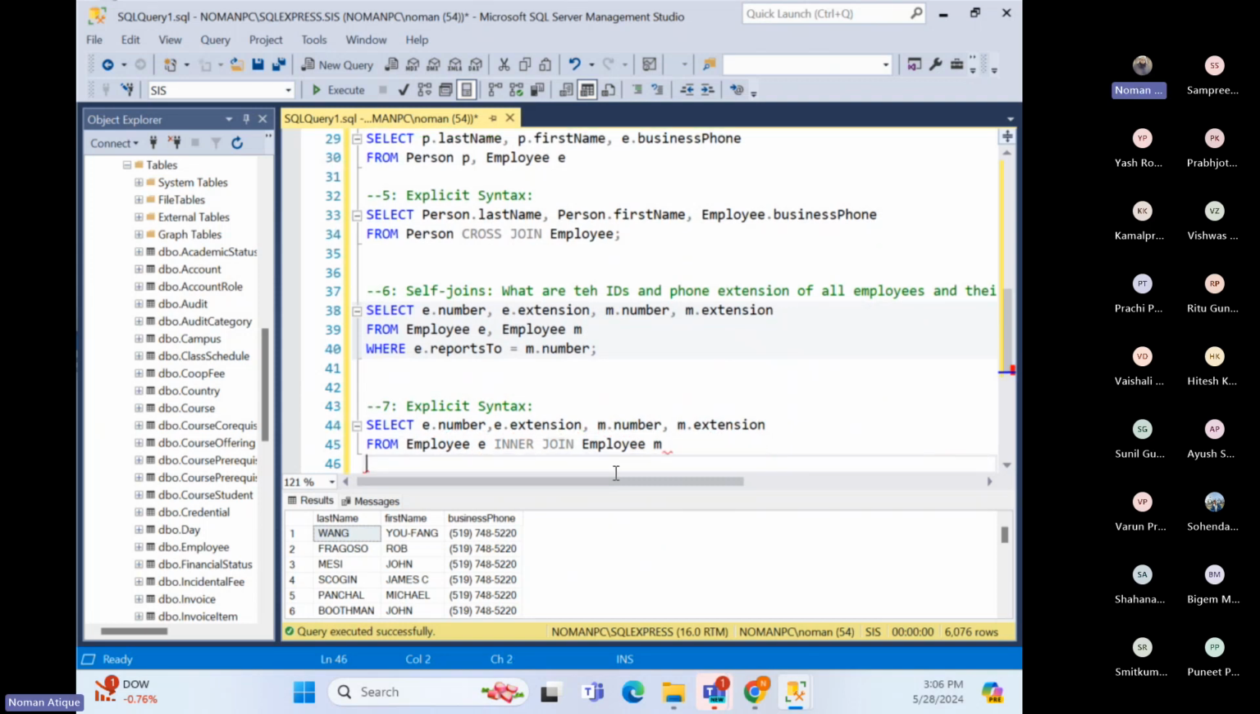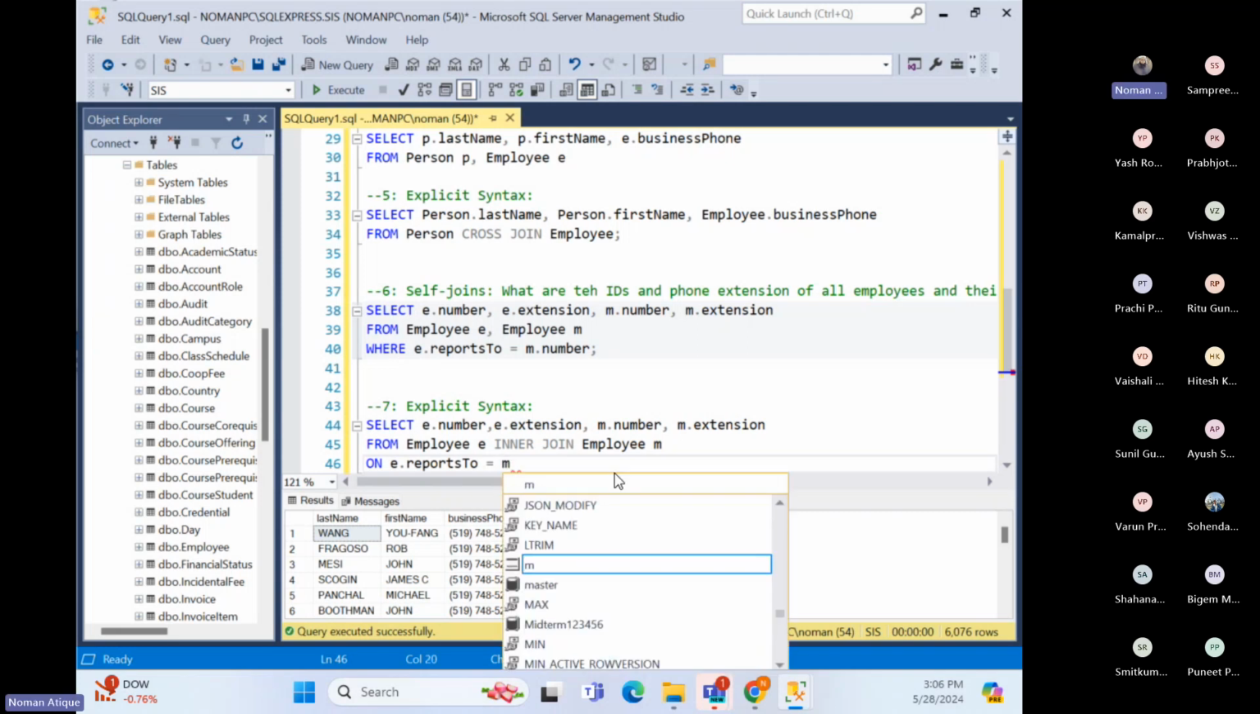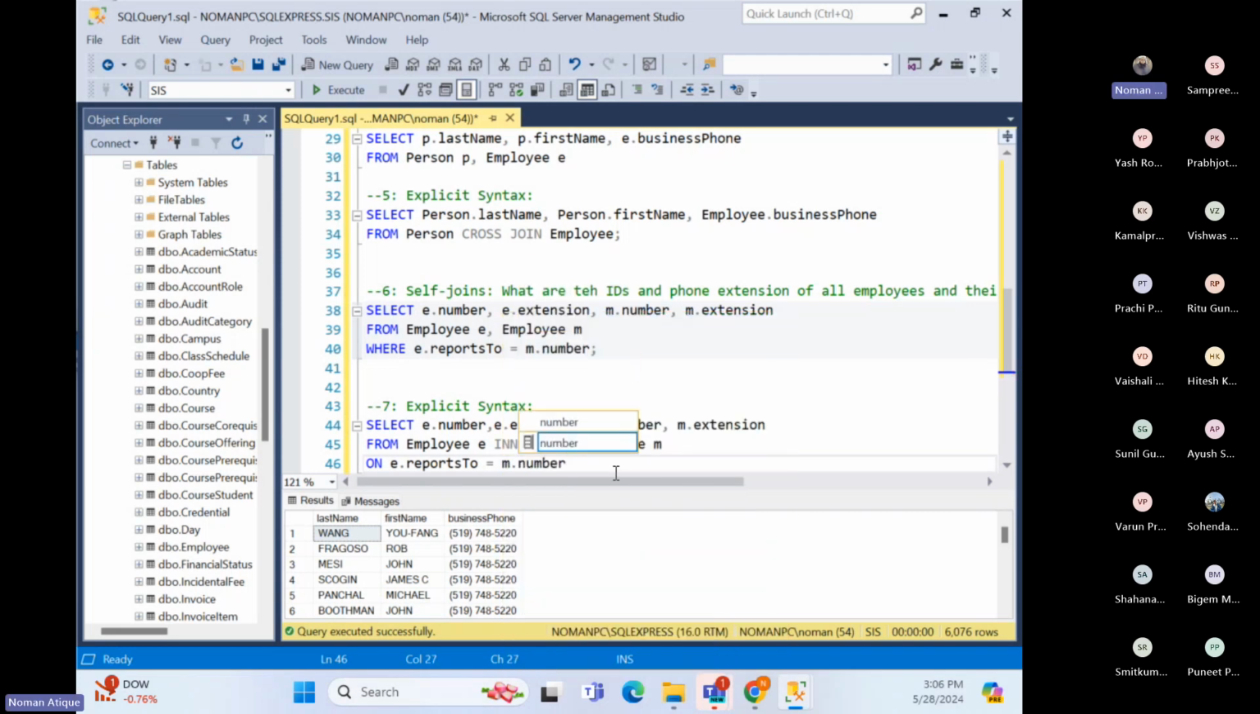Now, notice that whenever we are representing an inner join in this way, we have to tell which fields we are talking about. So we use a keyword called ON: E.reportsto equal to M.number. You know what I mean? We cannot just leave that out, because on which fields do you want to join them?